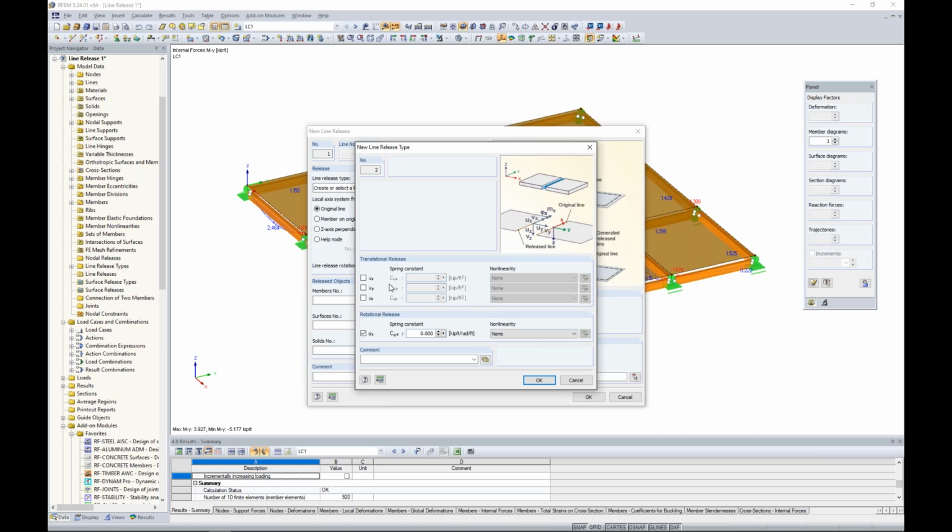So it must be clear that these x, y, and z axes refer to the line element itself, not the member and not the surface. But I'm going to release that torsion along that line x-axis.